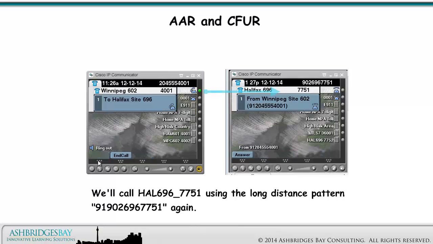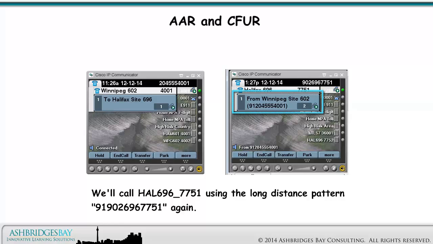We'll call Halifax 696-7751 using the long-distance pattern 91-902-696-7751 again. You can see from the caller ID 91-204-555-4001 that this call was routed through the multi-site PSTN simulation.